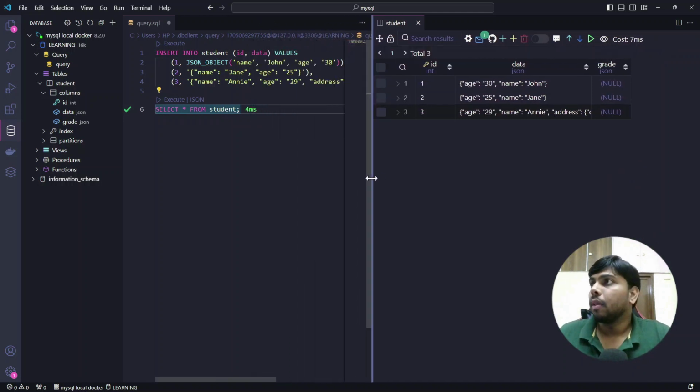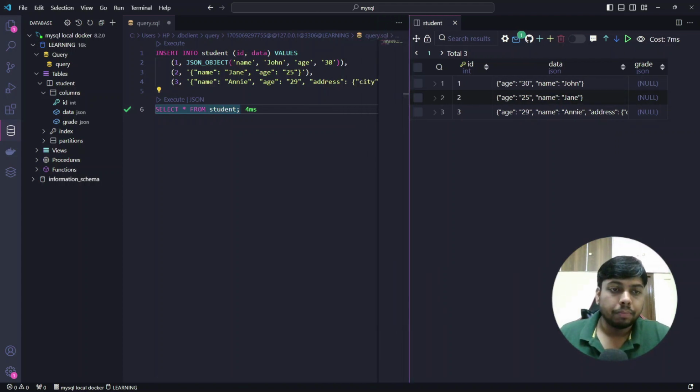Now the question is, since this data is available with us, what additional advantage are we getting if we use the JSON data type? I could have simply inserted it as a string data type, which also looks like a string representation here in the table column. So what advantage are we getting if we use the JSON data type? Let us see one example for that.